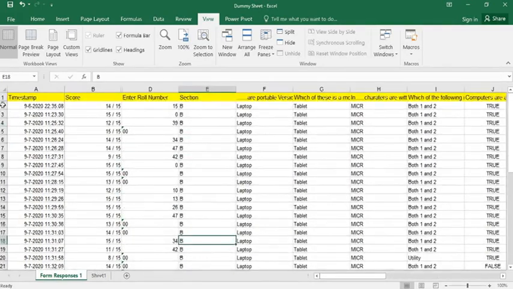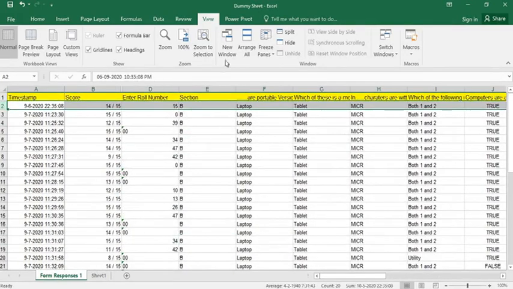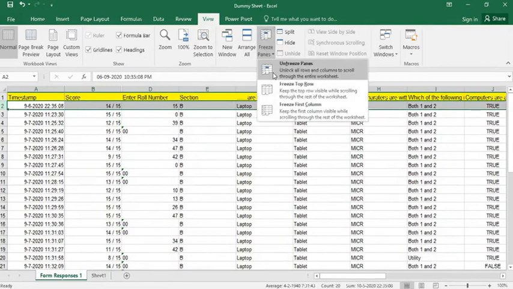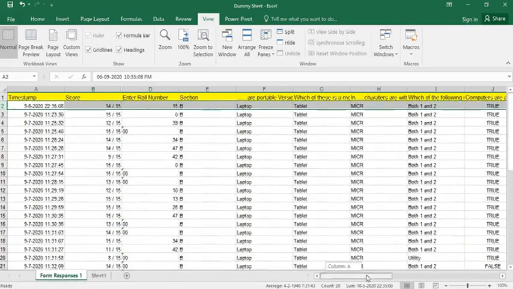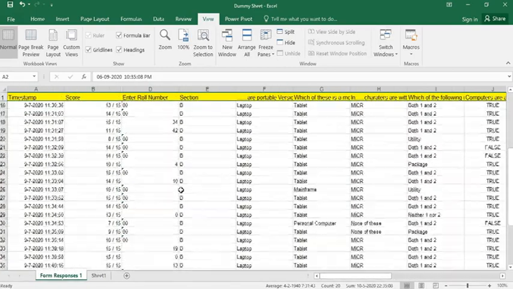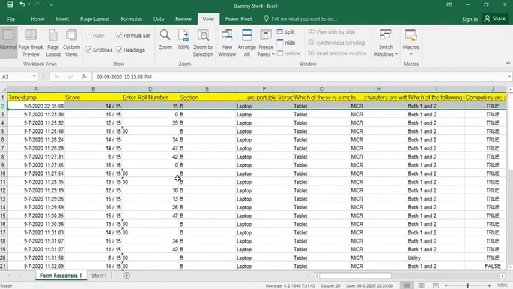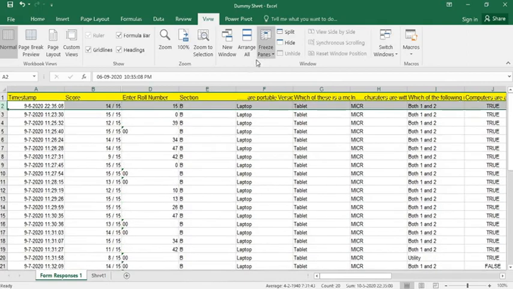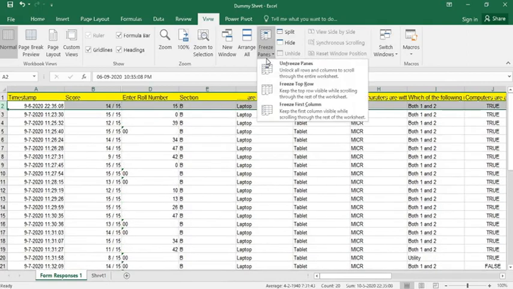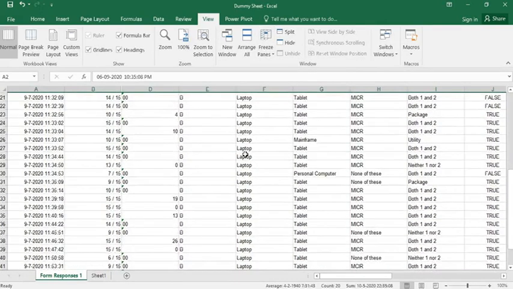If you want to freeze both, then what you will do, you will select the first row and you will go to Freeze Panes again. So this is called freezing. I hope it is very clear to all what is freezing. Now if you want to unfreeze it, you will go to Freeze Panes and you will click on Unfreeze Panes. It will remove the freezing.